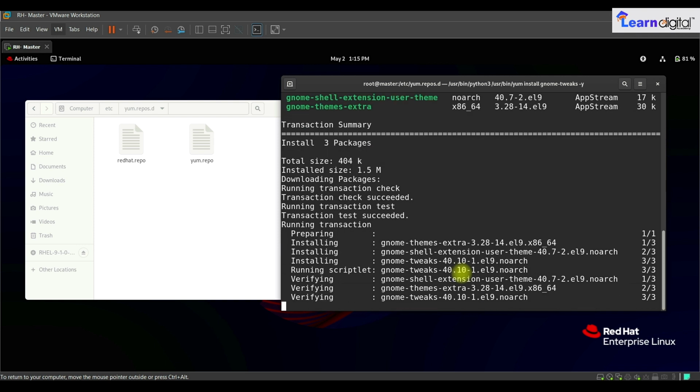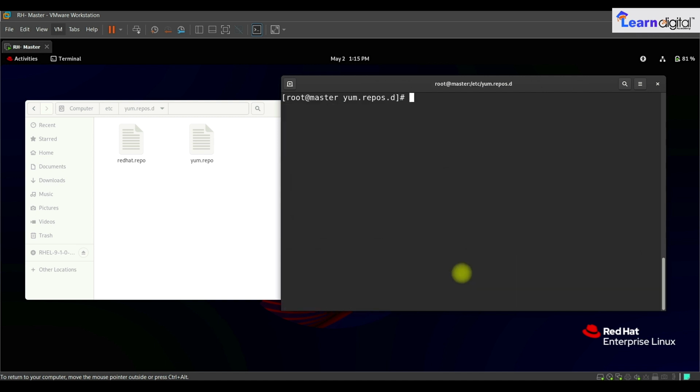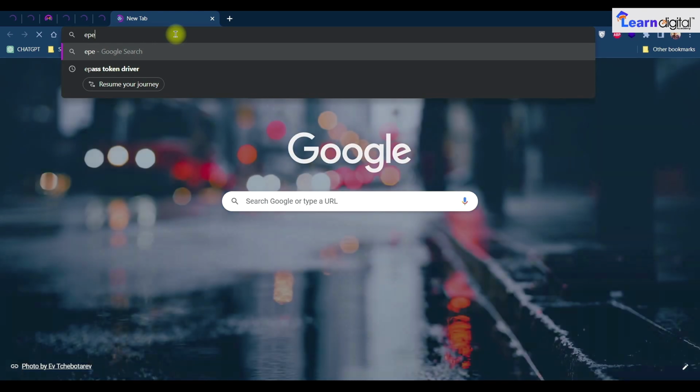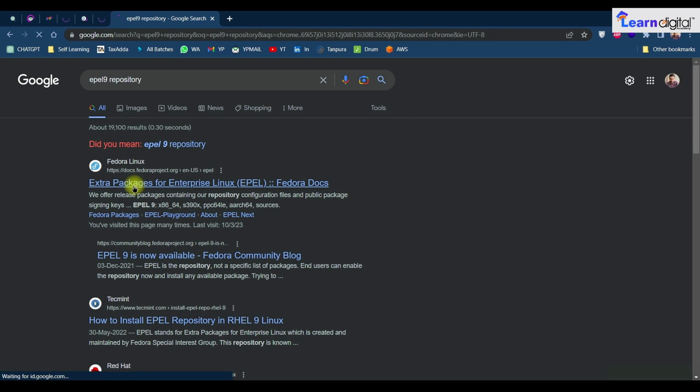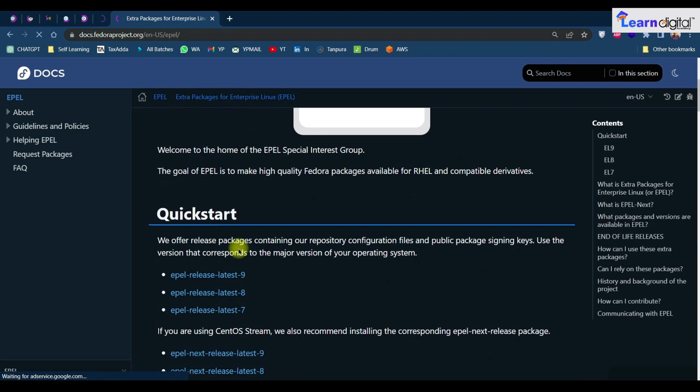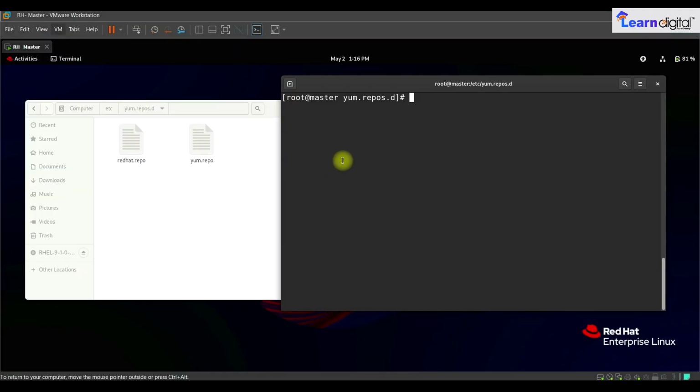So that is the process of how we can create our local repository and install from it. But the other option, if you are going with the extra packages repository, is to go to your Google Chrome and add the EPEL 9 repository. Let me show you. This is the Fedora docs. You can copy the link; in my case, I am copying the CentOS one. Yeah, this one. You can copy this command and paste it down.